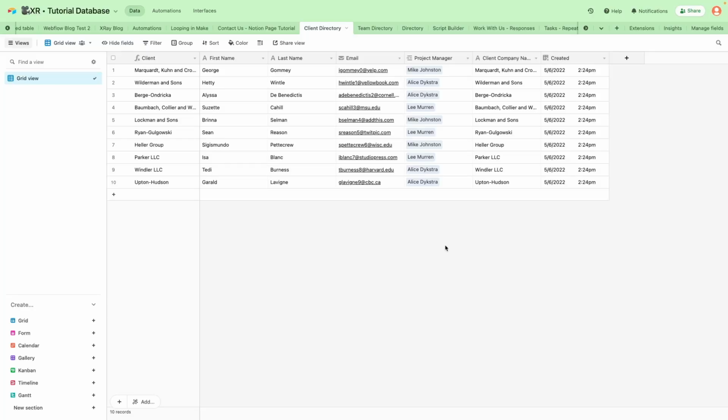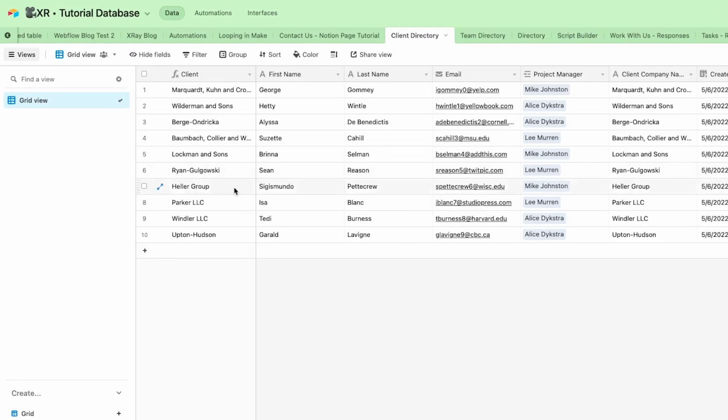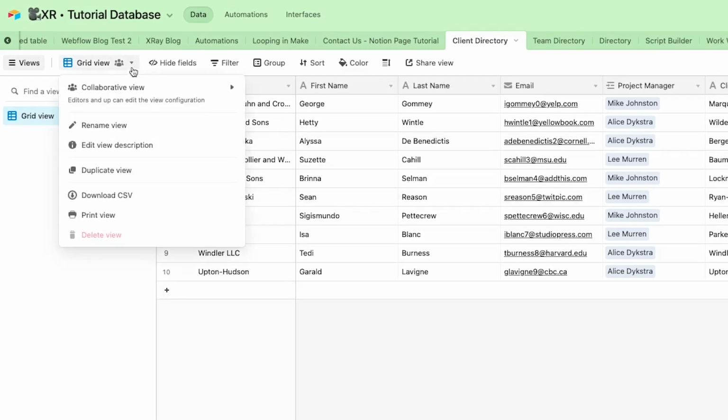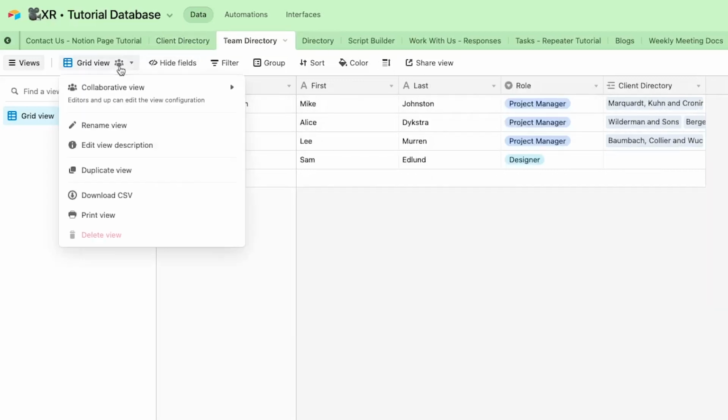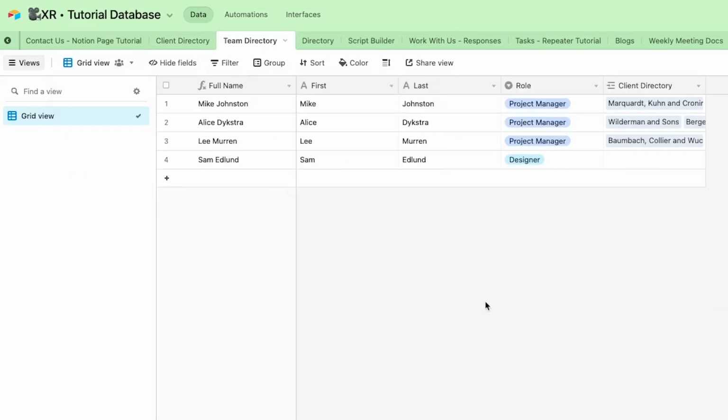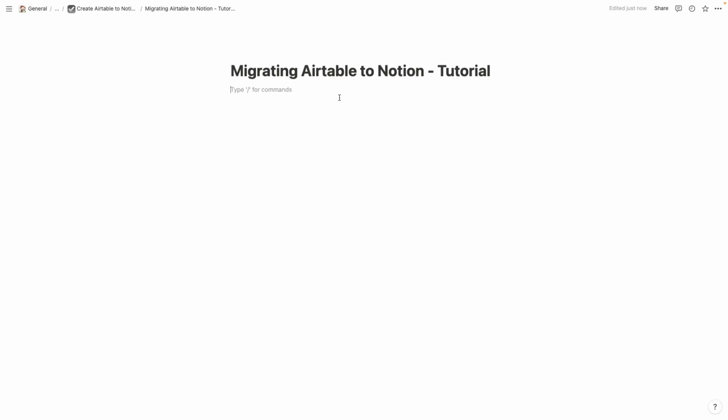So let's get started. To begin, you'll need to export your Airtable base as a CSV and import it into Notion. Click on the name of your view in the left side of the toolbar. Select Download CSV. If you have linked records, make sure to download a CSV from the referenced tables as well. Then import your database into Notion.